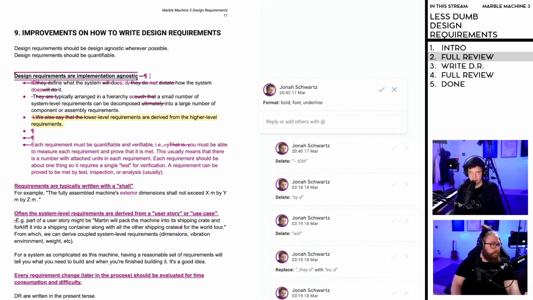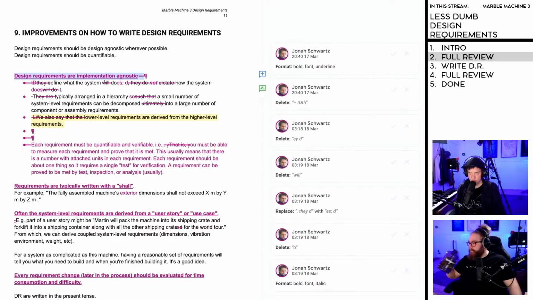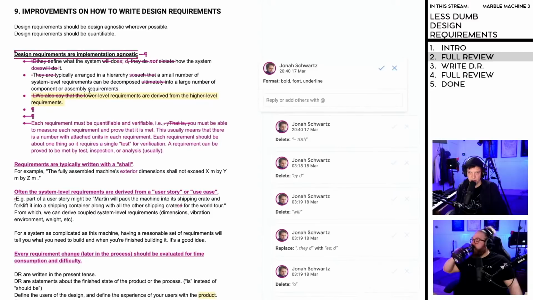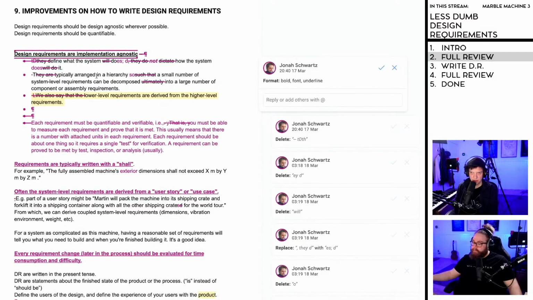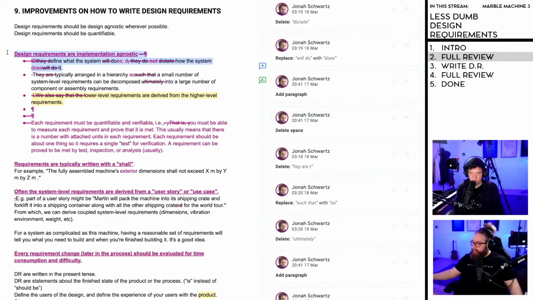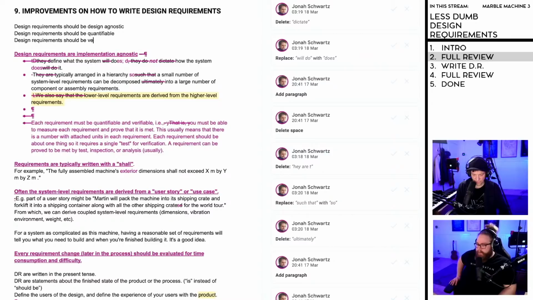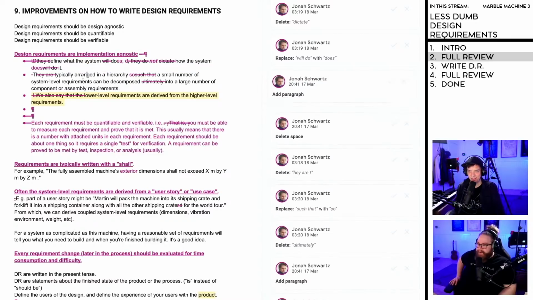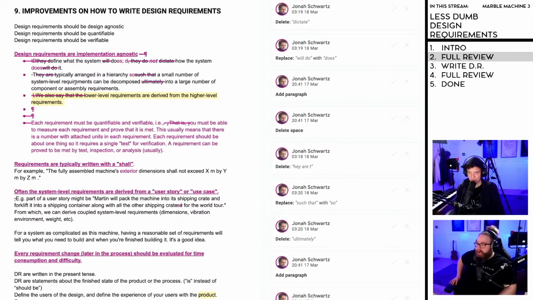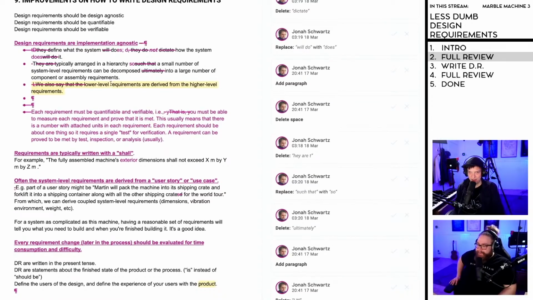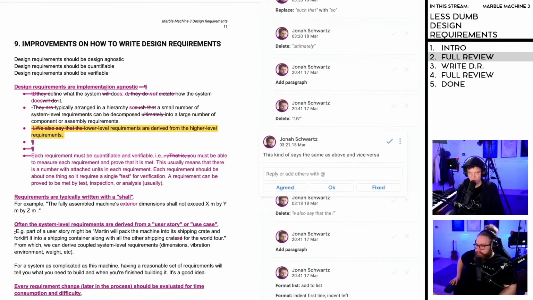Design requirements are implementation agnostic. We said that. So let's see here. These are someone who is helping us not dictate how the system will do it. Yeah, so we've seen that. Design requirements should be quantifiable. Design requirements should be verifiable. Riveting content. Yeah. This is brilliant content. God tier content right here. Lower level requirements are derived from. So I'm just gonna see this text.